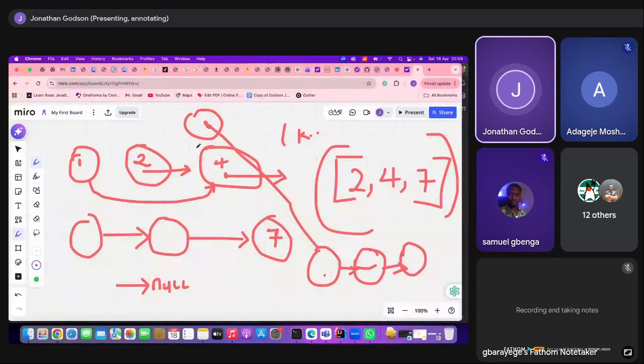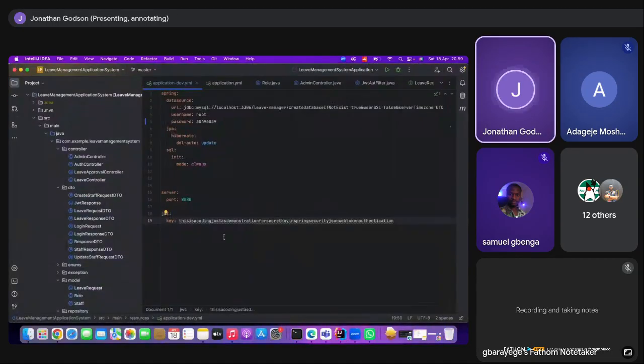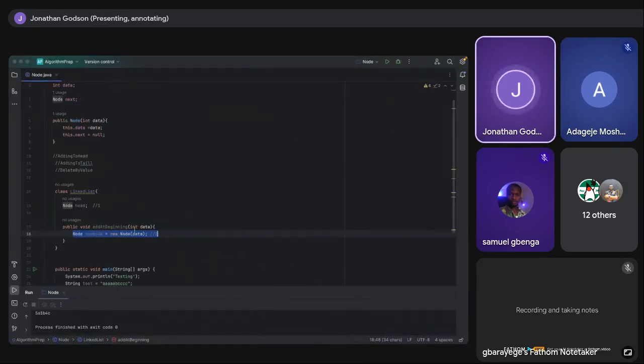I need to start from the head, which is the first value. I iterate from here to here to here to here. When I meet null, I stop, then print out the whole value. The way it works is different from the way an ordinary array works. Yeah, so back to what I'm doing.